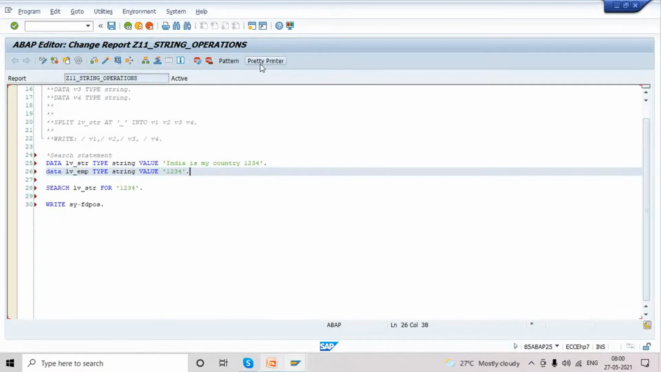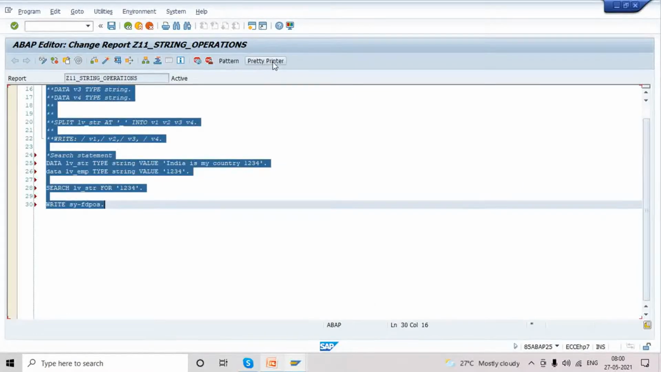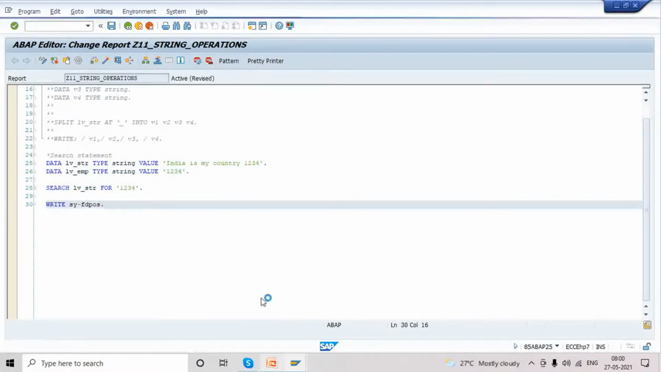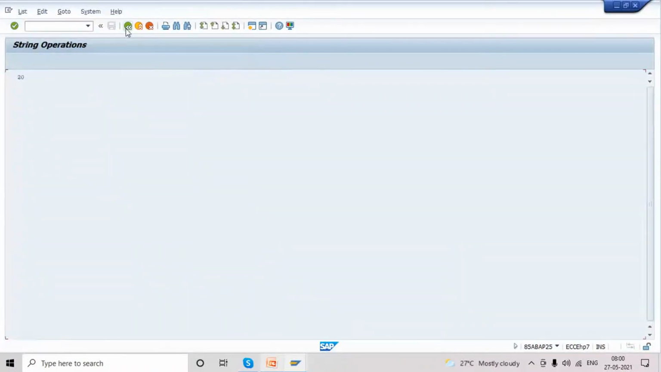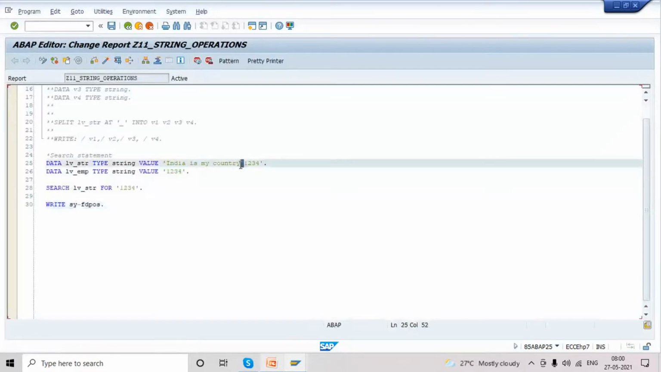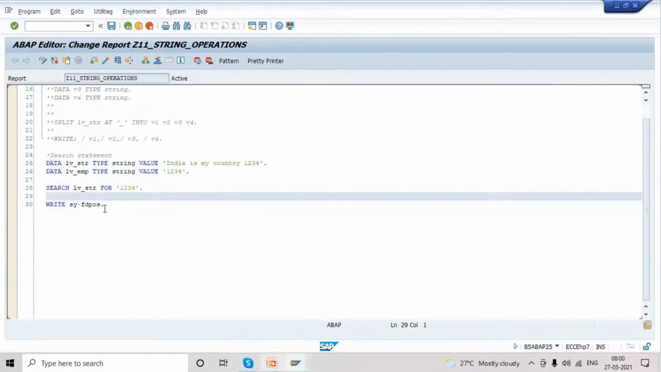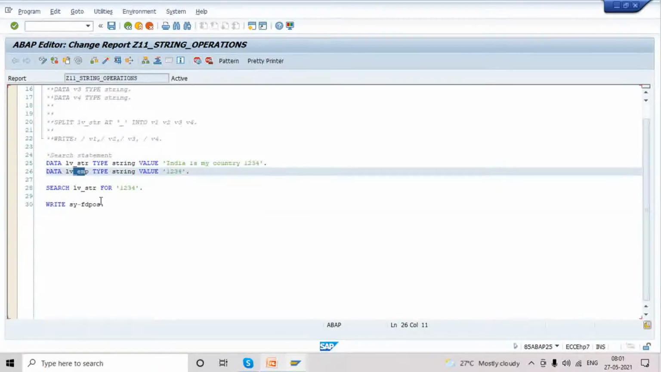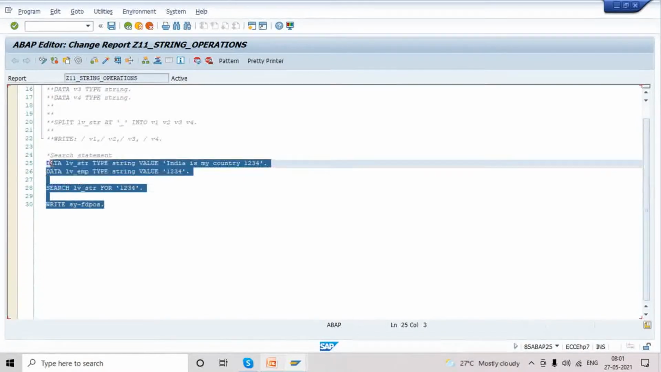This will return a different position number, 20, because before 1, 2, 3, 4 we have 20 characters. So searching for an employee number or an incident number in JSON or XML code, which we get through a REST API or web service, is the time we use this kind of syntax.